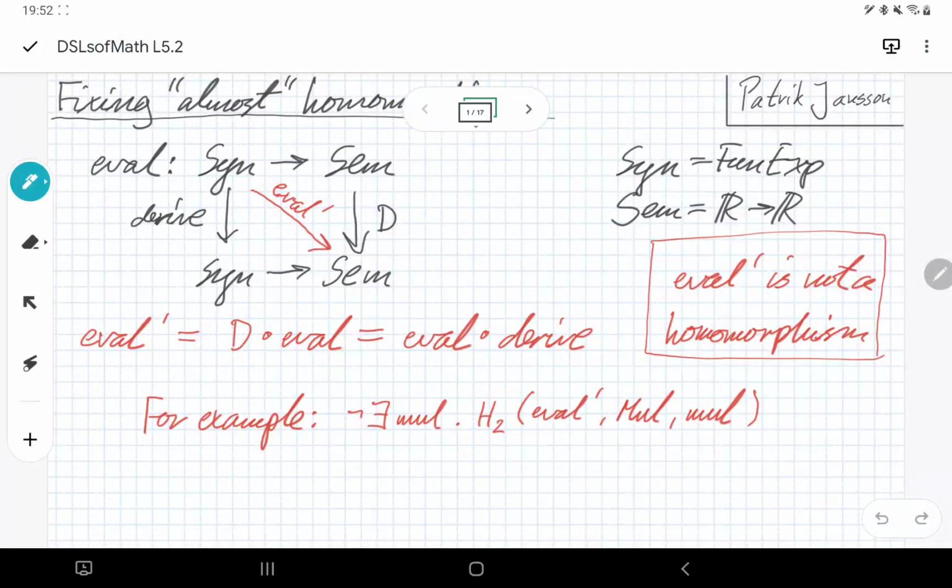Okay, hi and welcome to week 5, lecture 2 of domain-specific languages of mathematics. And we will now talk a little bit about fixing things which are almost, but not quite, a homomorphism.